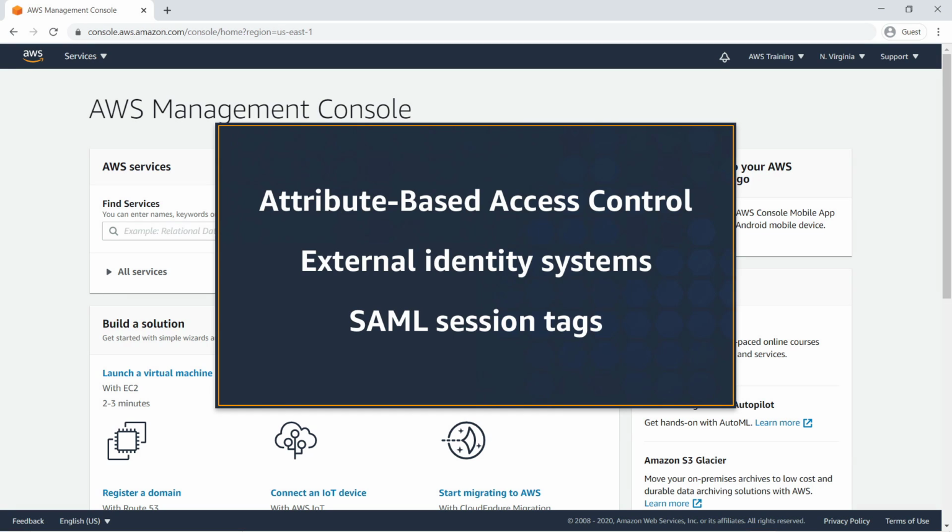In this video, you'll see how to configure attribute-based access control, or ABAC, permissions to federate users into AWS Systems Manager Session Manager. With this solution, you can use attributes defined in external identity systems and SAML session tags to grant users access to Session Manager over specific managed instances.